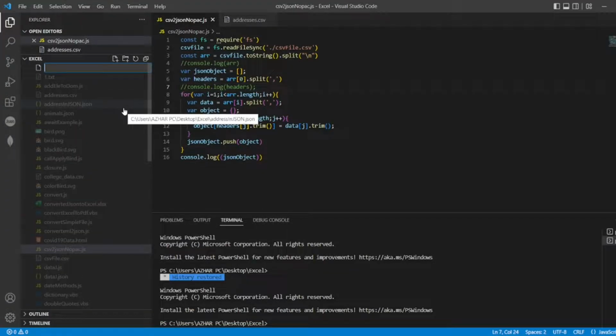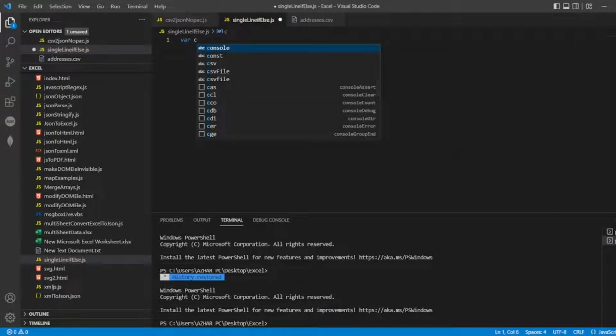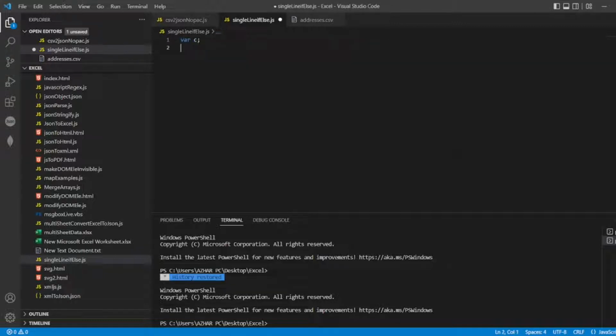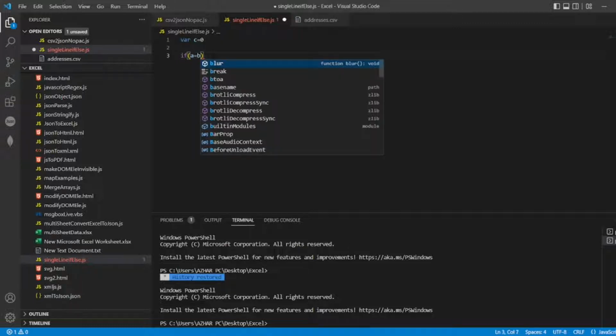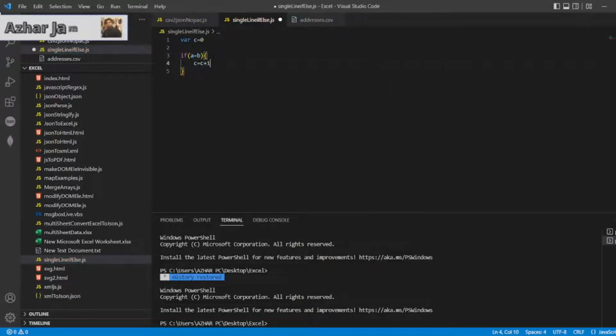For that, guys, let me create a JS file, single line if else.js. So let me write a variable, var c, and I won't assign any value. Let me assign var c equal to 0 for now. So I'll write an if condition: if a equal to b, then I'll write c equal to c plus 1.